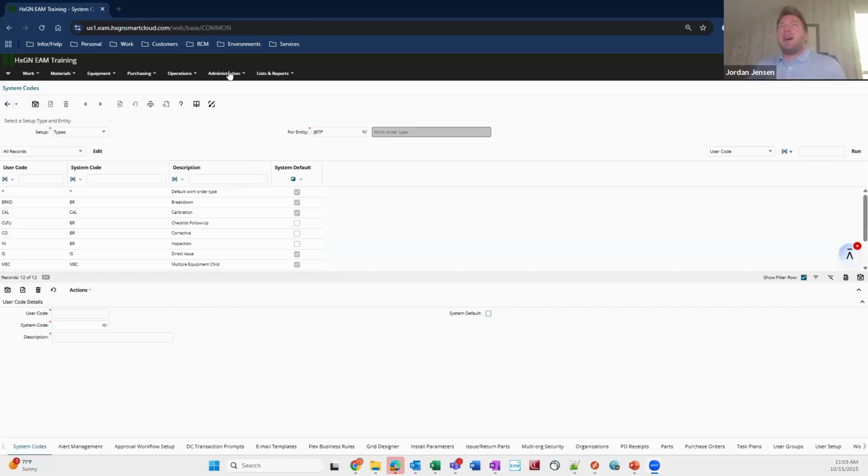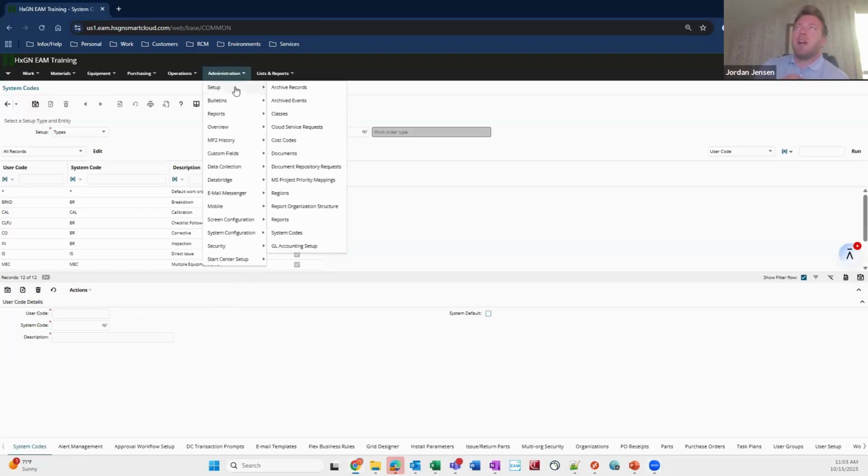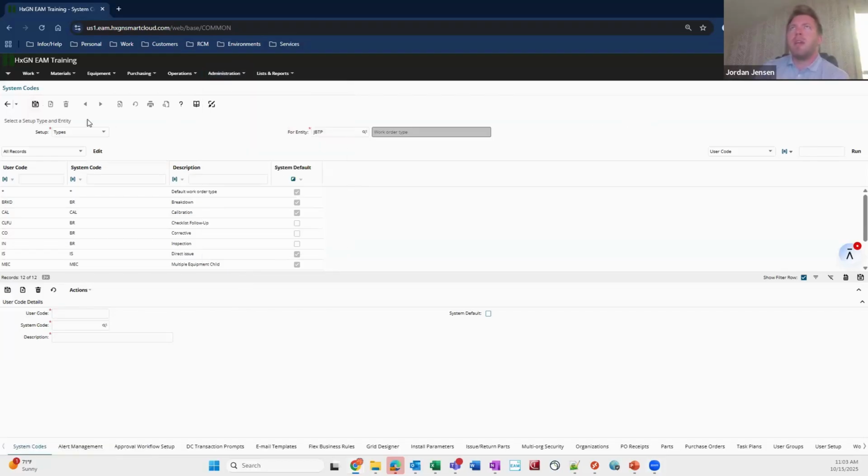So the first thing I want to dive into is where you can find these work order types. In our demo environment here, we can go to administration, setup, system codes, and then it's going to be under the types and JBTP. You might hear me refer to these as job types. That's just me using another name for work order types.